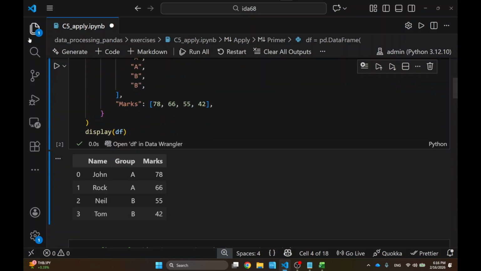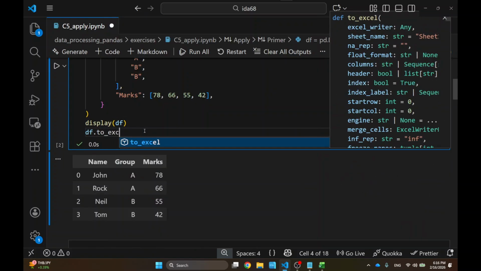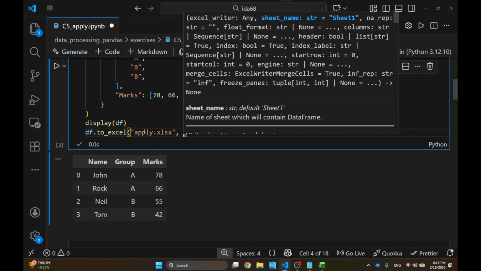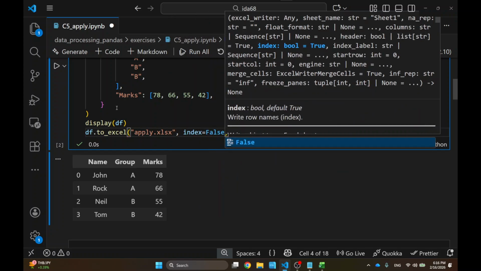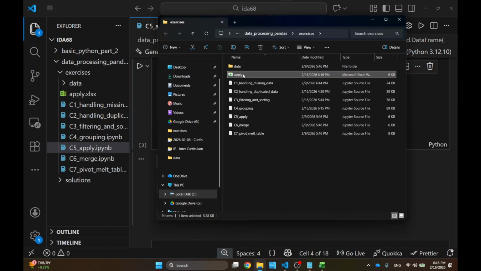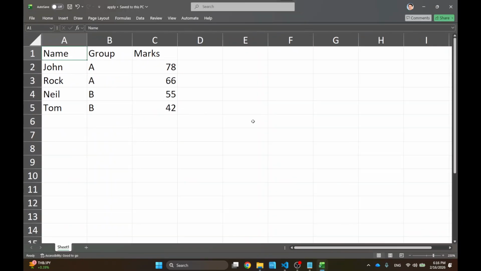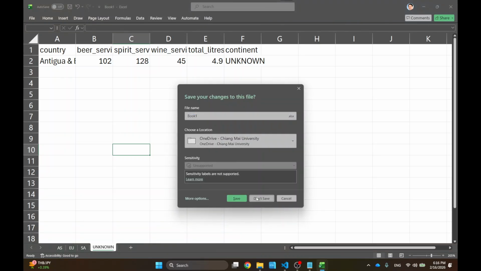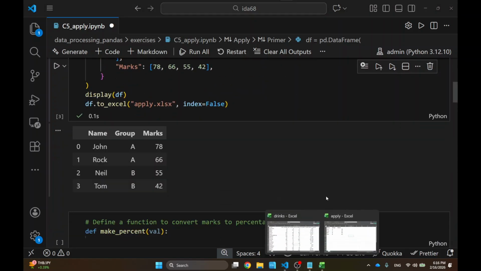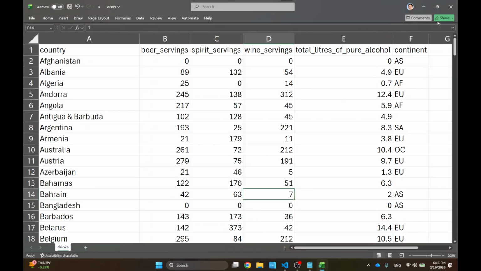It might be good if I show you how this would work in Excel too. So I'm going to output this one in Excel. I'm going to say df.to_excel and just do apply.xlsx, index equal to false. I just want to show you that I can do the same thing with Excel. So I have two copies of the data here, one in Excel, the other one in Pandas. Oh, I should close the drinks one.